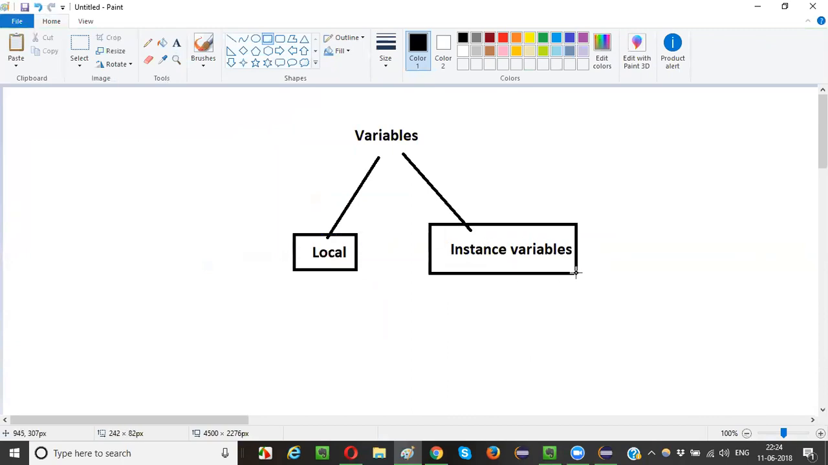What are local variables? What are instance variables? I will explain. Just be with me. It's going to come. Then one more type of variable is also there, but this is not the right time to explain that variable. For now, I'll explain only local variables and instance variables.